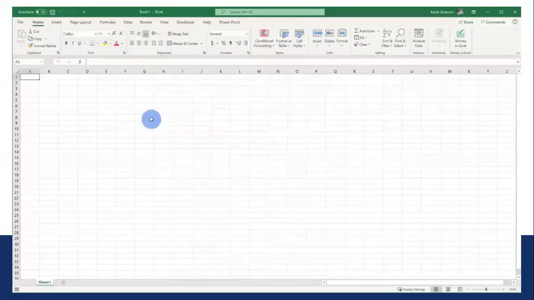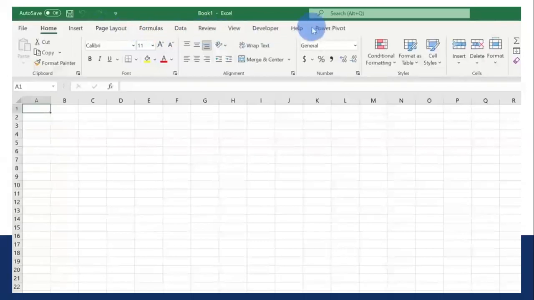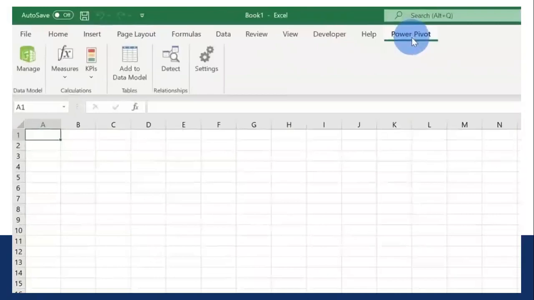Now that we've turned on the Power Pivot add-in, let's look at the top ribbon here, and over on the far right-hand side, you'll see a new tab for Power Pivot. And when I click on this, this exposes all of the different Power Pivot options. And in a moment, we'll run through this. But before we start doing that, I want to open up the sample data just to orient you to the data that we're going to be working with today.